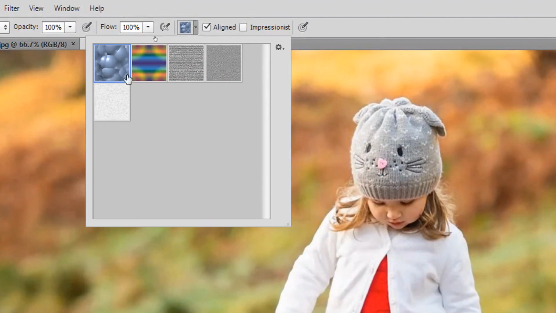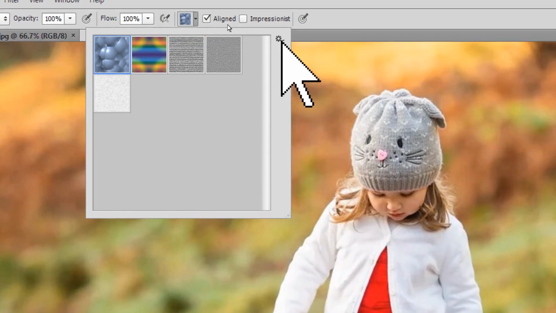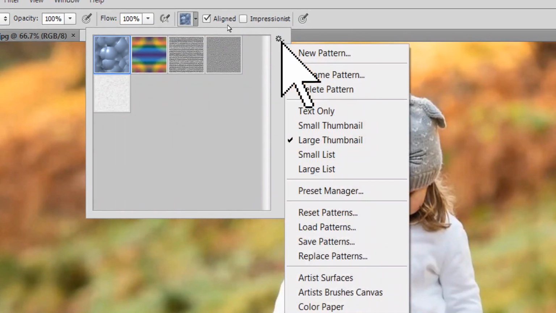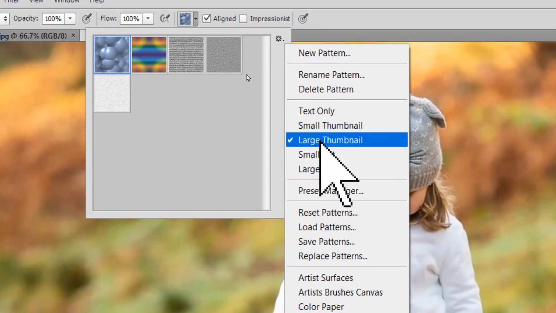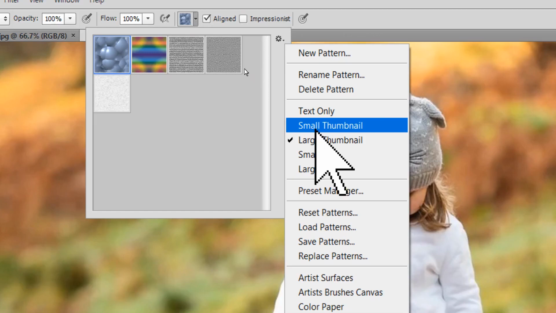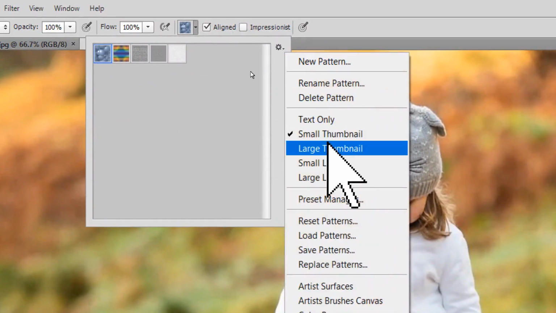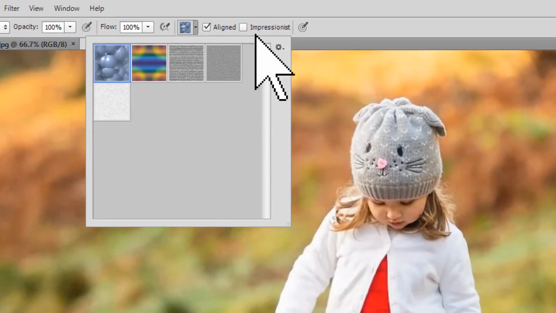That down arrow gives me the list of patterns. By default, I'm getting only these patterns. I can add more patterns to it and I can create my own patterns also. How? Now click on this settings button, which shows the small thumbnails, small list, large list. This is the type of view you will get. Suppose I'm clicking on small thumbnails, you will get these small thumbnails.